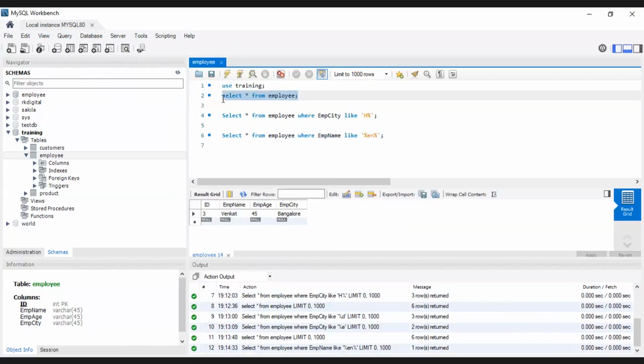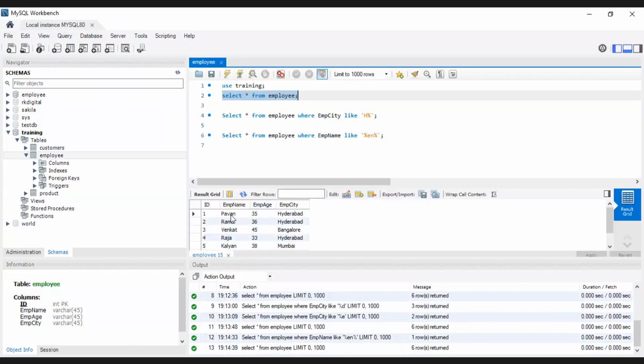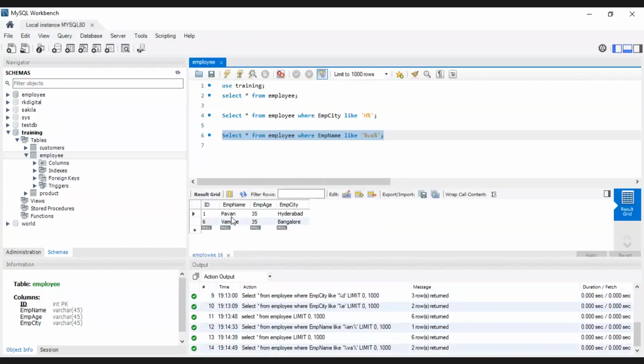So similarly, if you wanted to run for some other thing, let us say VA. So let's say if I give you VA, then it will display the records which have VA for the employee name. See, VA is here and VA is also here. So that's the reason it has displayed two records.